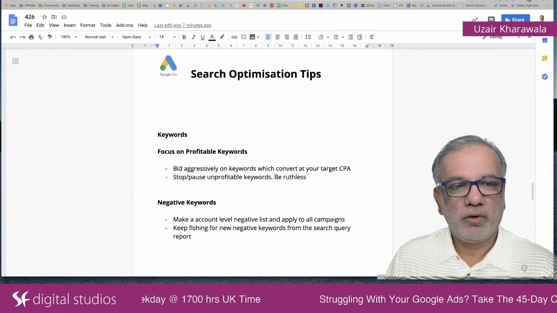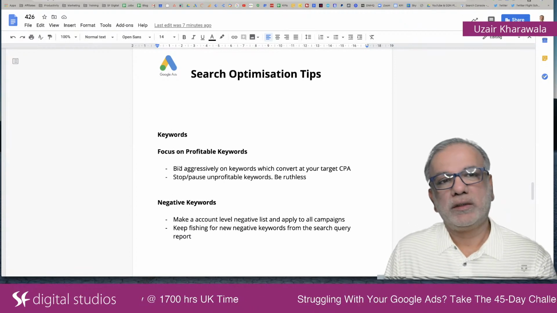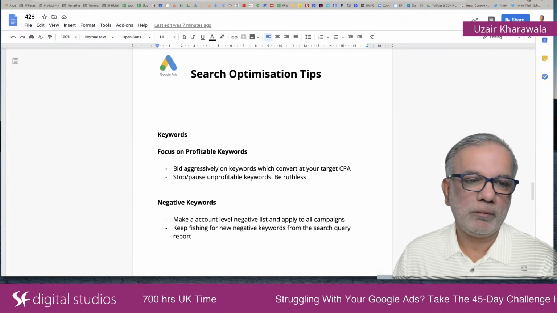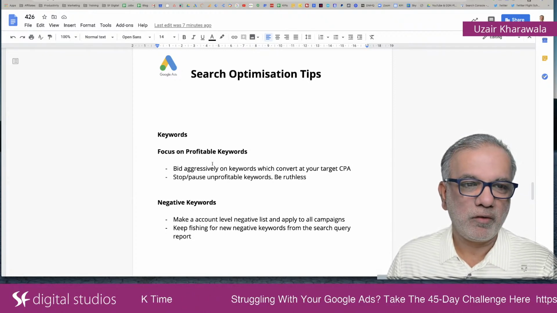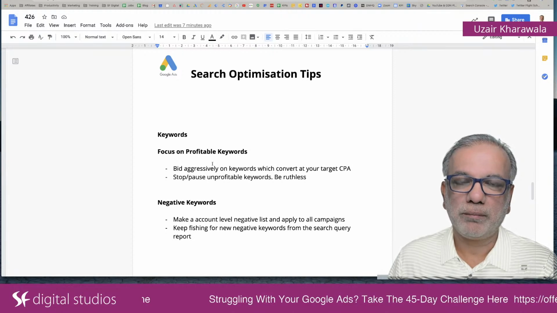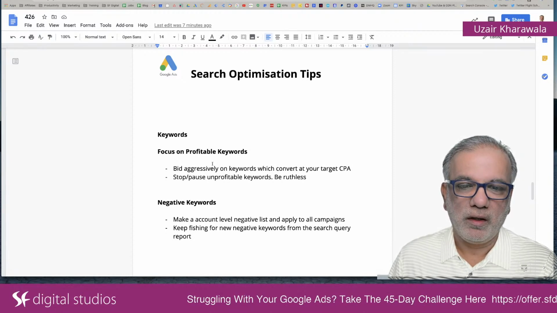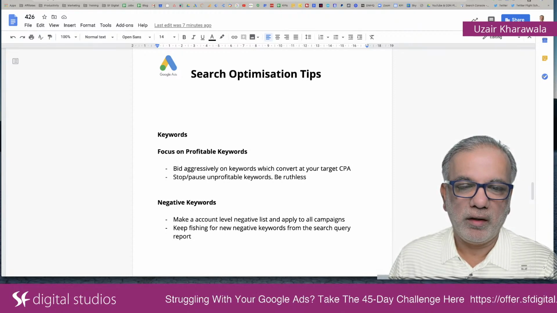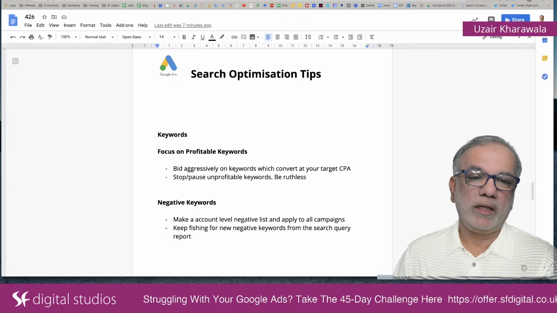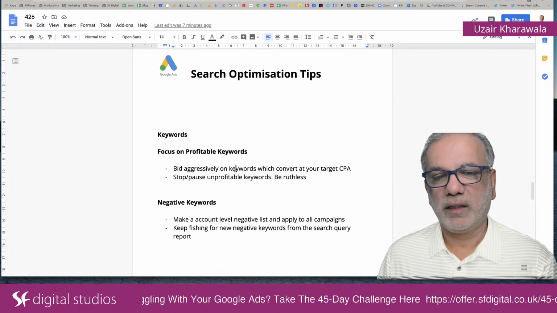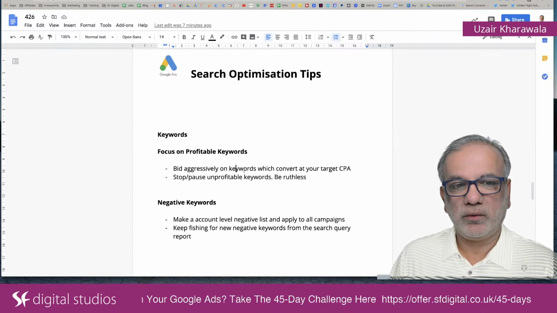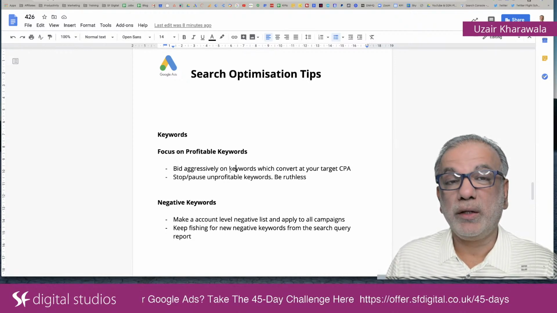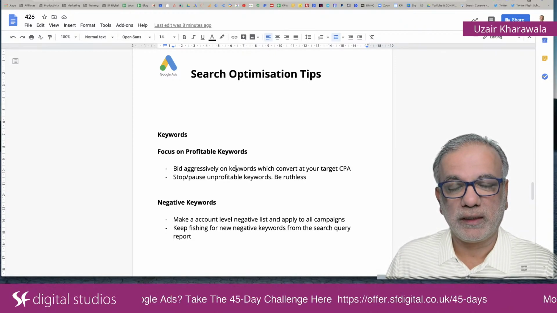Okay, then we move on to the keywords. You focus on the profitable keywords and you've got to bid very aggressively. You don't want to be losing out on search impressions here at all. And if that keyword or keywords are running at your target CPA, then you want to make sure that you never run out of budget for that as well.